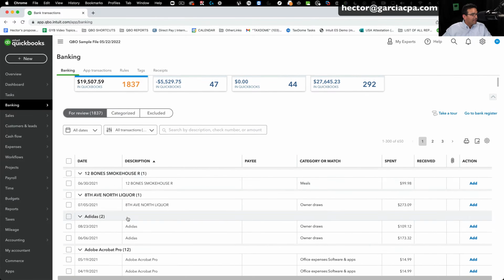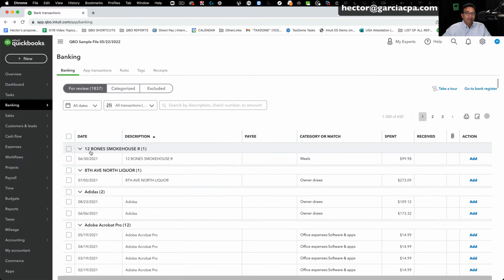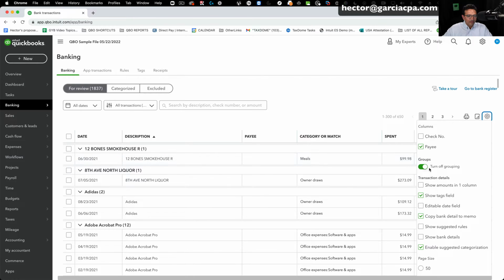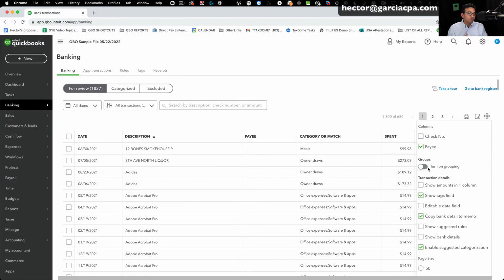Now, one of the things you're seeing here is the grouping version of QuickBooks Online Banking. It's actually one of my favorite ways to work, which is to group all the transactions by the payee, or what QuickBooks thinks the payee is. I'm going to turn that off really quick. Click here, it says turn off grouping. So I made sure that grouping was turned off and payee was on, just so I can show you exactly how bank rules would work.